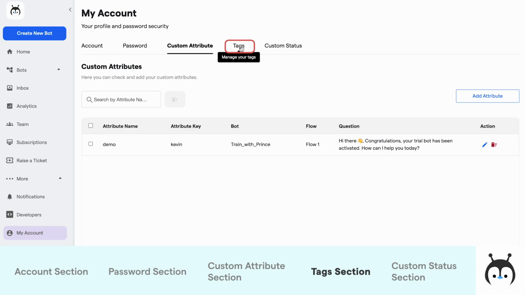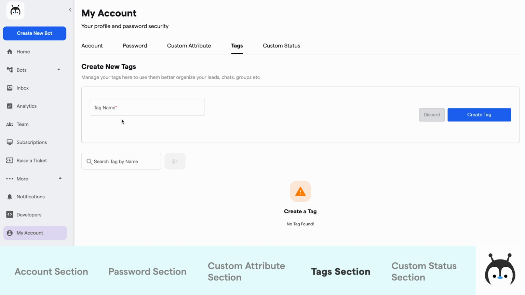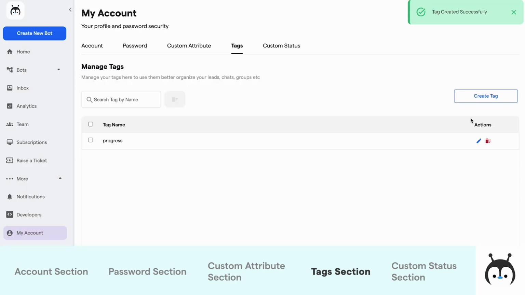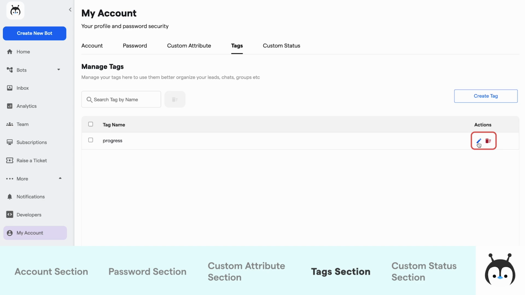Next is the tag section. Here you can create a tag by clicking on this button. You can name the tag and just click on the create tag button, and your tag will be created. Here you can see that your tag has been created. You can edit this tag and delete this tag.